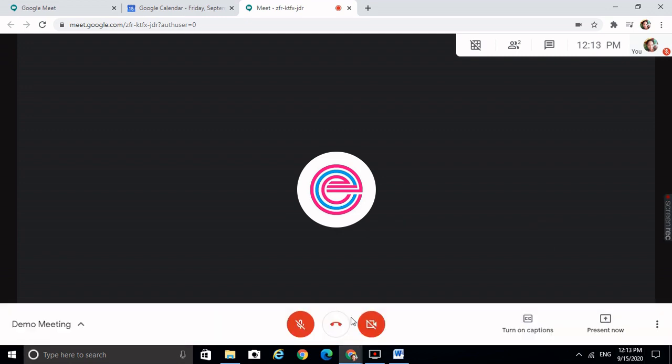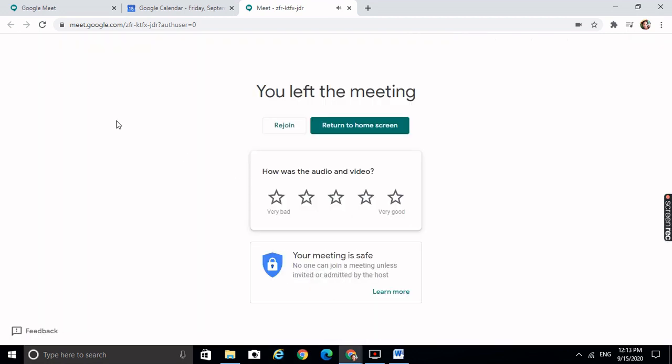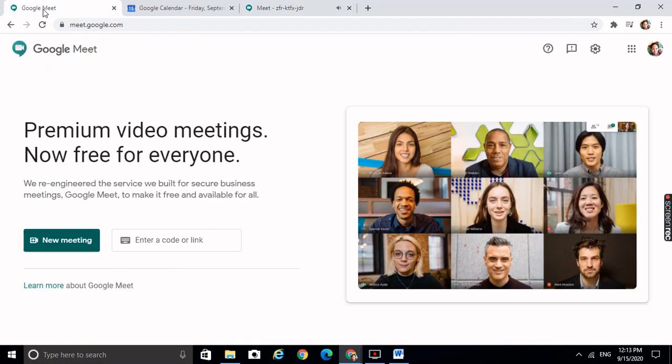Unfortunately, the Google Meet app will only be free to use until September 13th. But if you wish to continue using this app, you will be asked to upgrade to a G Suite Enterprise account. So let's take advantage of using it until such time that it won't be free anymore.